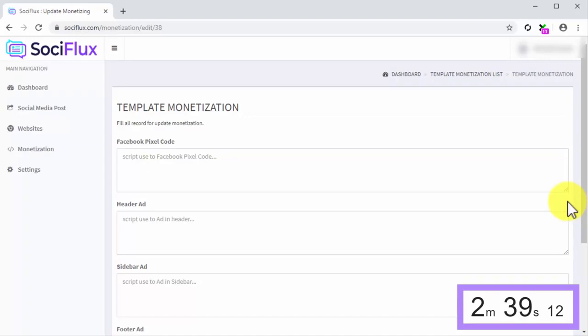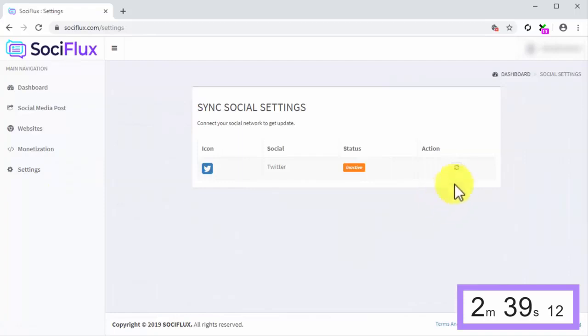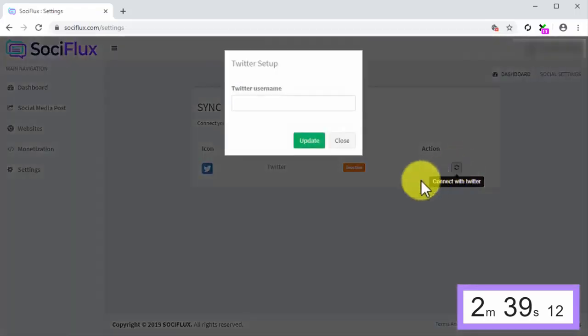Integrating your social networks with your account is something Sociflux makes easy too. All you have to do is click on the Settings tab, then click on the Connect With button, and then sign into your social network.